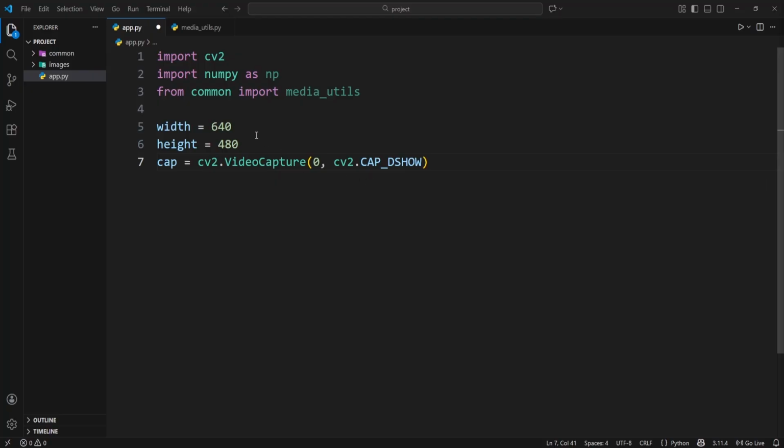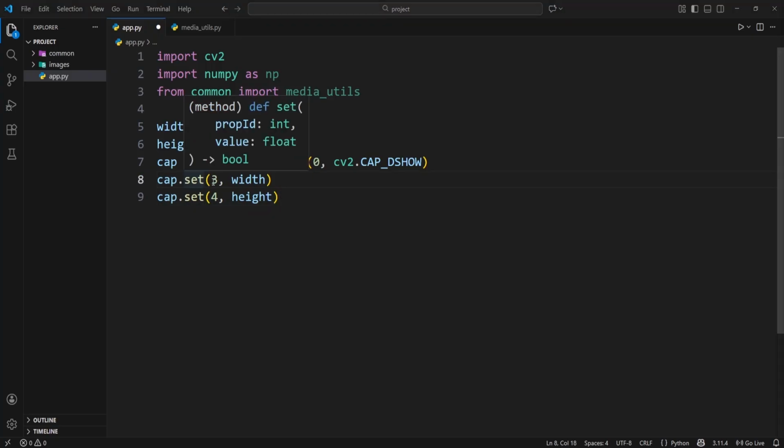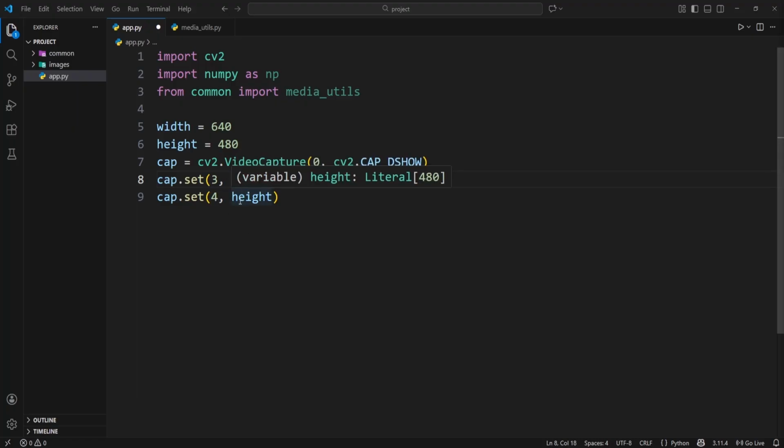Next, we need to set the height and width to this capture variable. So here I'm going to type cap.set method. In the set function, using 3, we define the width, and using 4, we define the height. Then I assign the height and width variable value.